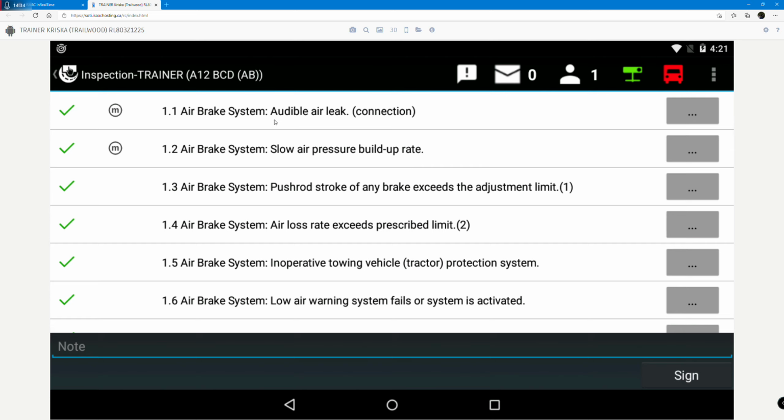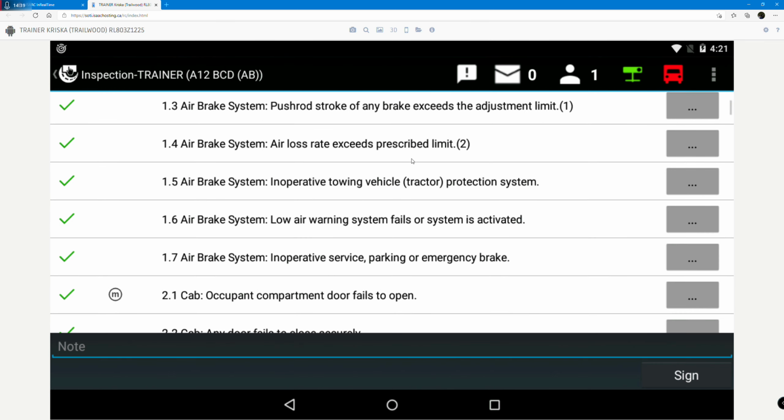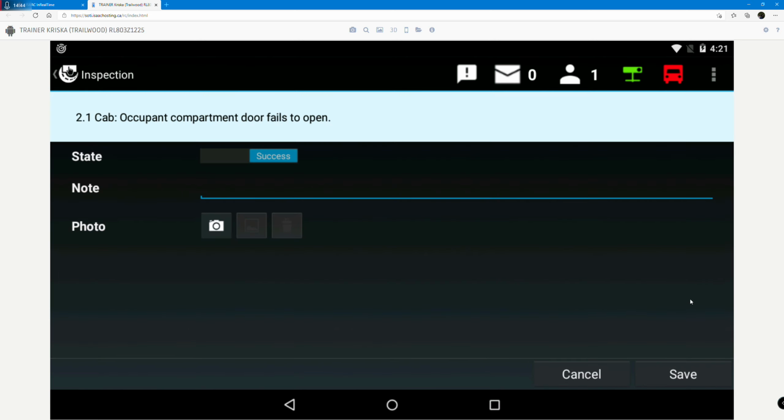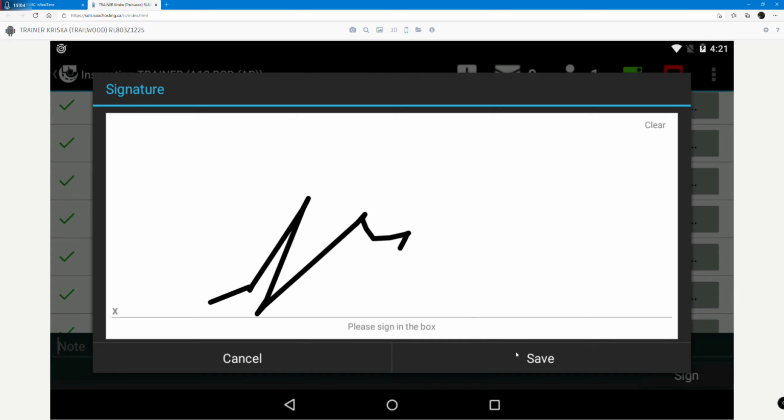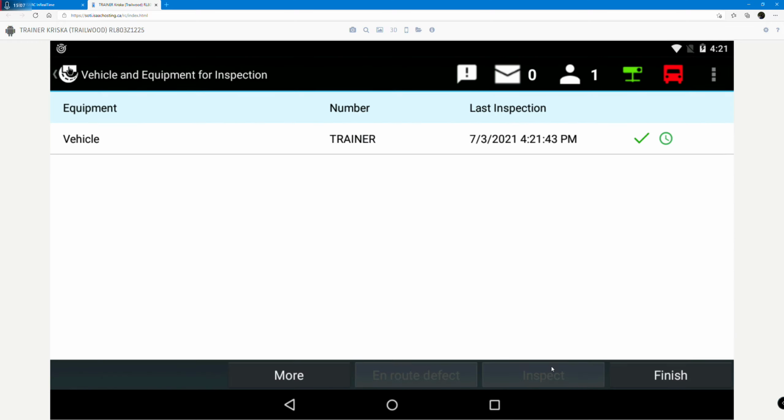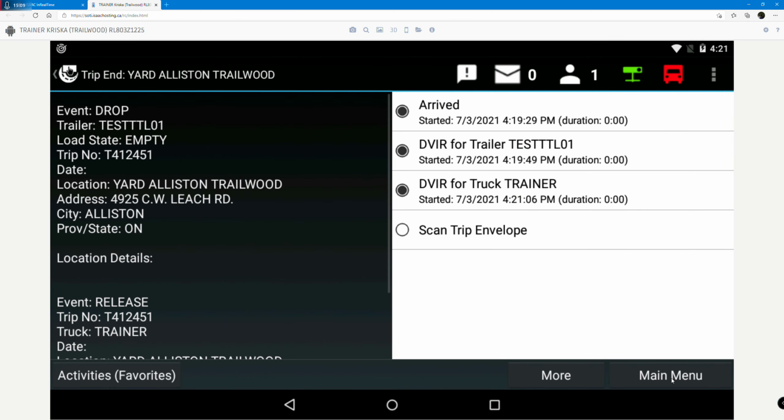If you have no defects, you can click Sign. If you do have a defect, you simply find the category that the defect falls under, click on the 3 dots, slide this over to Fail, put in a note, and if you are able to, take a picture. For this training, there will be no defect on this truck. We will click Sign. We will sign our name on the screen and click on Save. You can now click Finish.